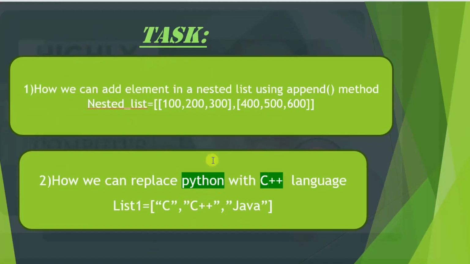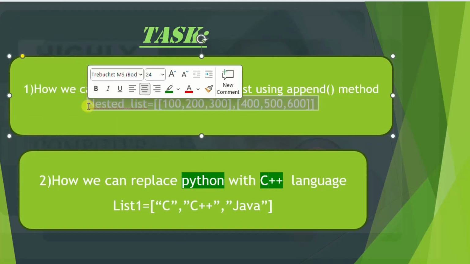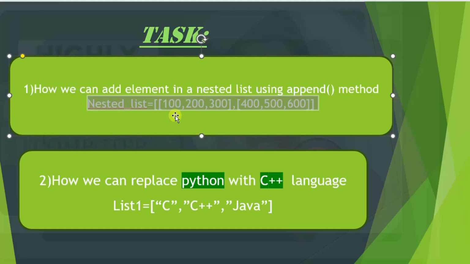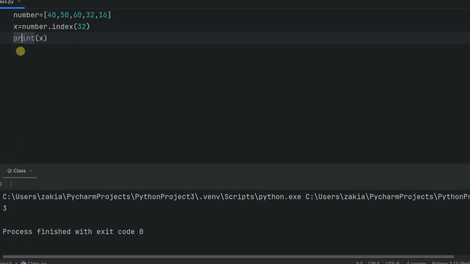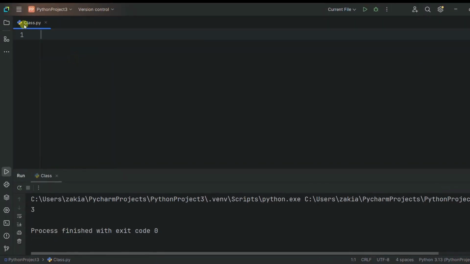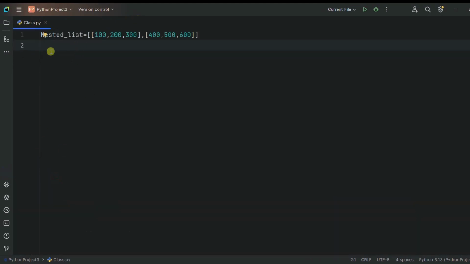Let's discuss this task. How we can add an element in a nested list using append method. So this was the nested list, which has values 100, 200, 300, 400, 500, and 600. I will remove and paste it here. After that, I want to add 250 to the first list.